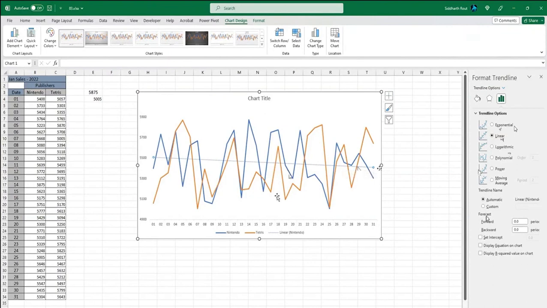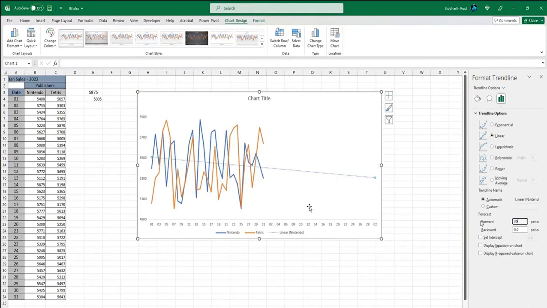Okay, here the dates are incrementing by 1. So I'm going to use, let's say 30 for the next month. And if I press enter, I can predict and I can say, hey, Nintendo, if you're going to continue this approach, trust me, your sales are going to go down.